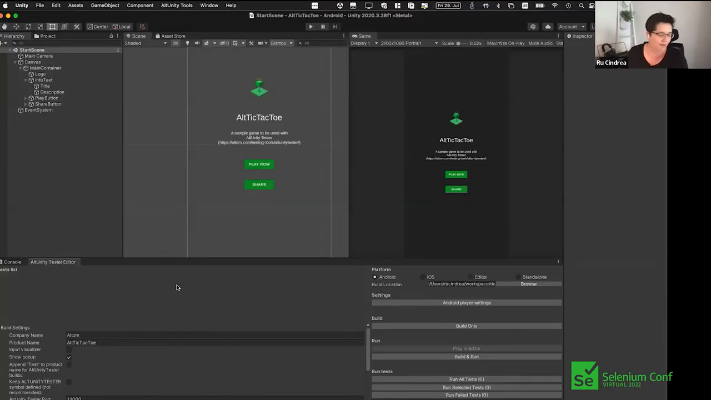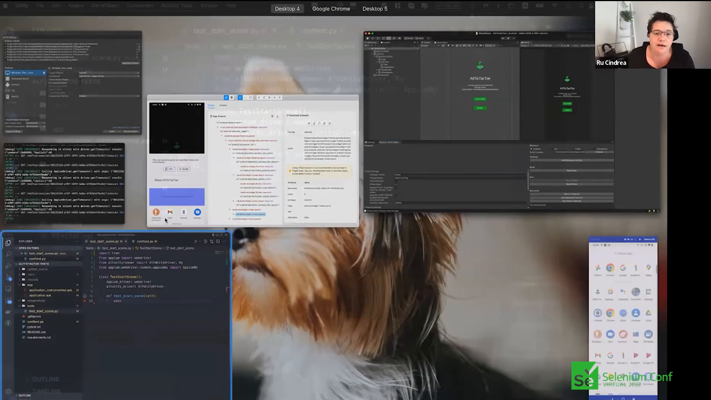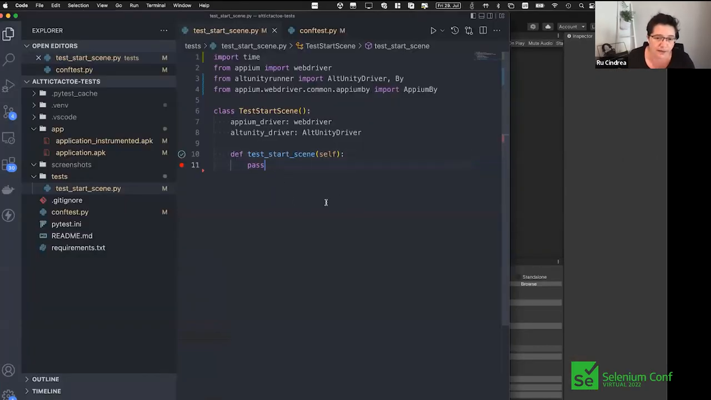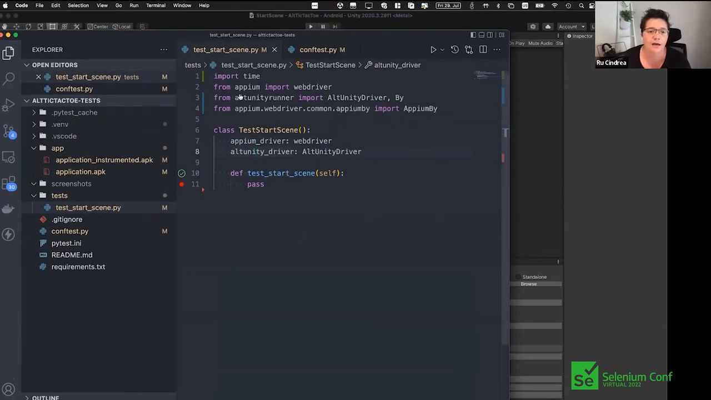So I already have another application built, and I have set up here a very simple project in Python that uses PyTest to run a couple of tests that use both the Appium driver and the AltUnity driver. So this is a bit annoying. I have the controls here, so I need to move this a little bit.